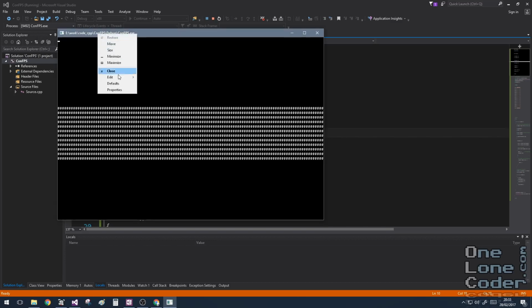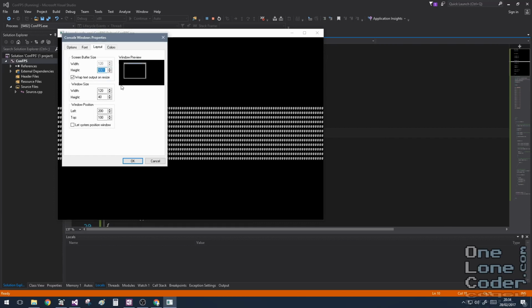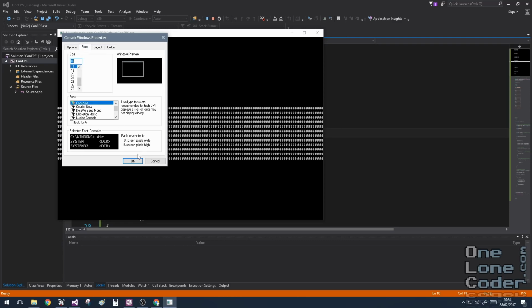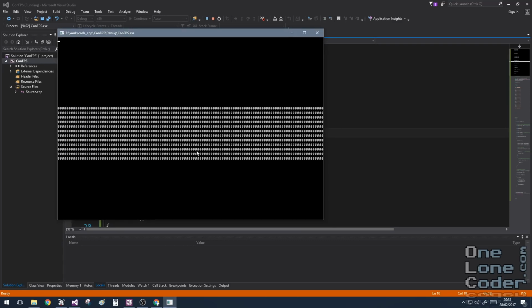The other thing to do is you can set up the default, so each time it pops up you don't have to keep setting these values. So I've done this already here, so 120 and 40, and set the font to something that I like. So how do we know that this has worked? It just looks like 3 lines.